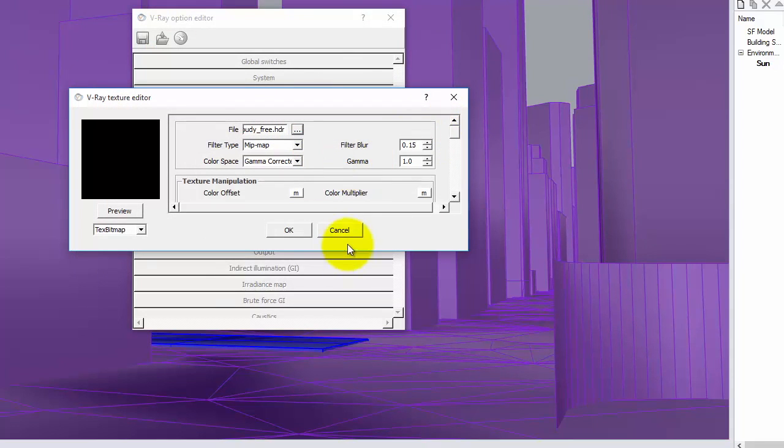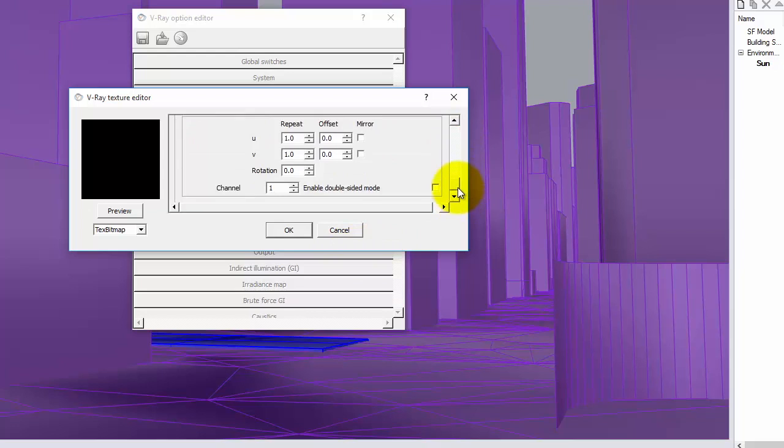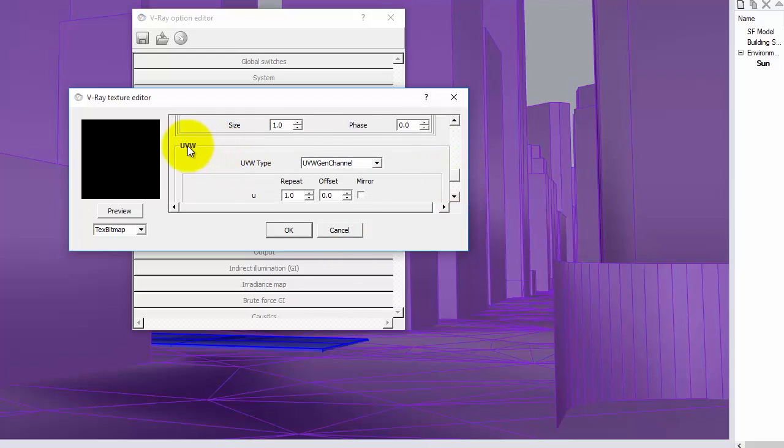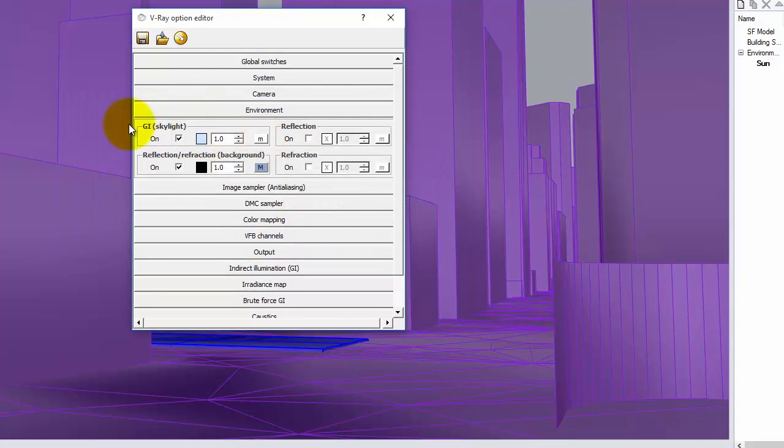And there's a few options here that are important. I need to scroll all the way down to the bottom. And under UVW, I need to change my general channel to environment. And the mapping type is spherical. So both of those need to be set. If you don't set those, they won't turn out. Okay? So I have those two settings set. We're going to come back and repeat this for the skylight.